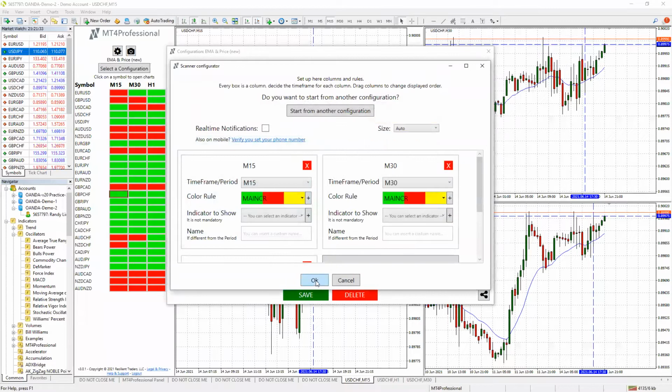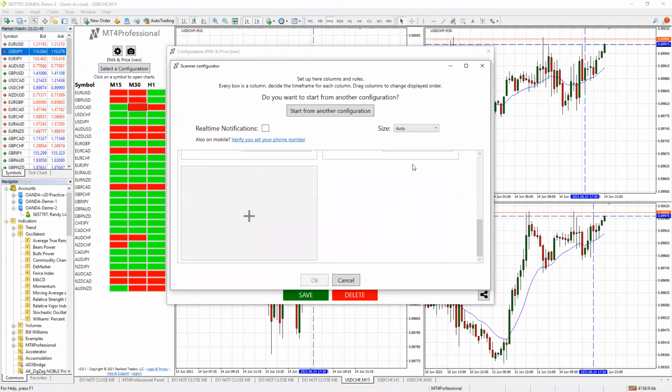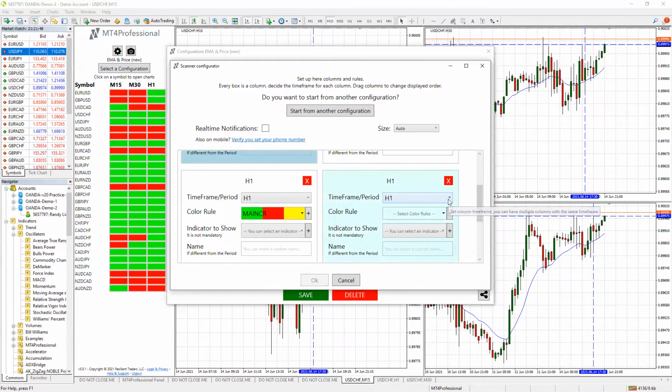Click OK. I have that same condition. That's the main color rule. I have it established for all of my time frames. If I want to add a time frame, simply click the plus sign, define the time frame that you want, give it a color rule. Right now, I only have one color rule, so just enable it, and you're good to go.